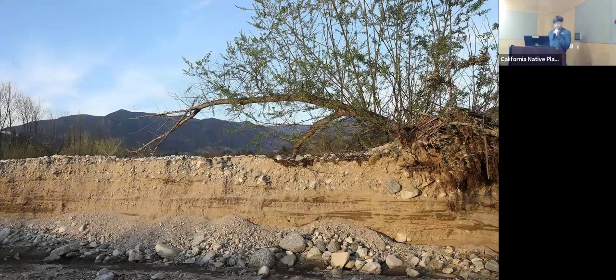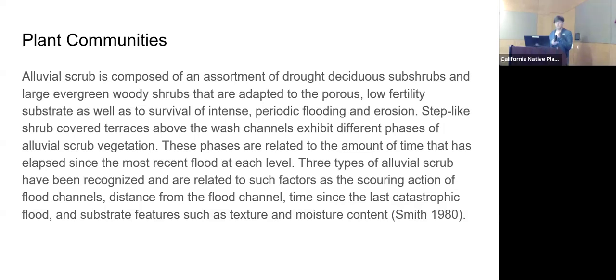And here we can see one example of that story, where we had all these layers of rocks and gravel and whatnot, depositing little by little over time. A willow tree managed to grow into that substrate. And then once again, water came and it was carved back, and we can see the layers underneath. So, plant communities.